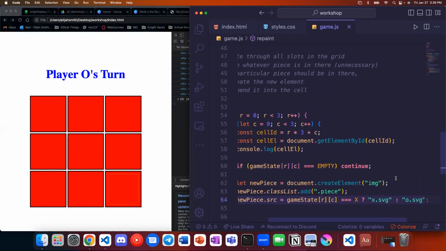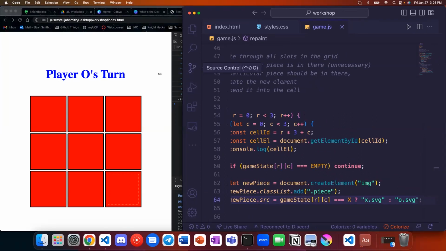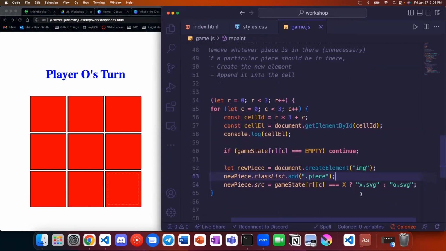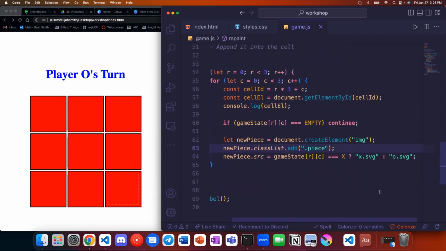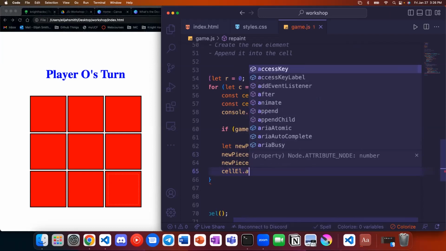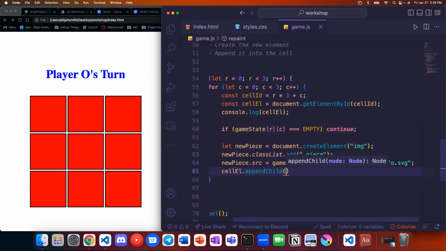So again, I'm a huge proponent of the ternary operator. It is awesome. And so now the source is set, but this element still just exists in JavaScript. That doesn't exist in our document yet. Now we need to call cell element dot append child new piece. And that'll be it.